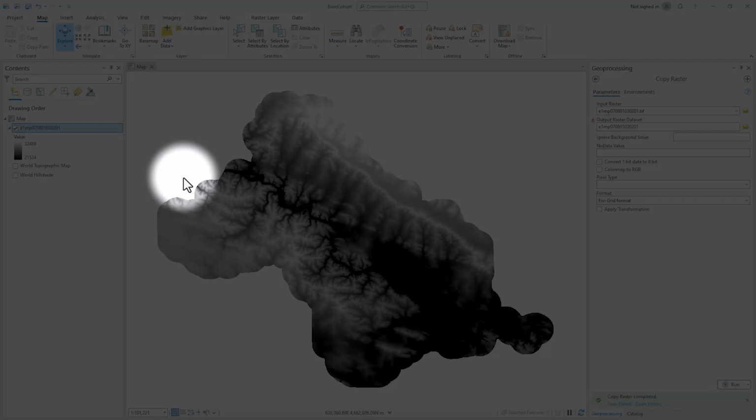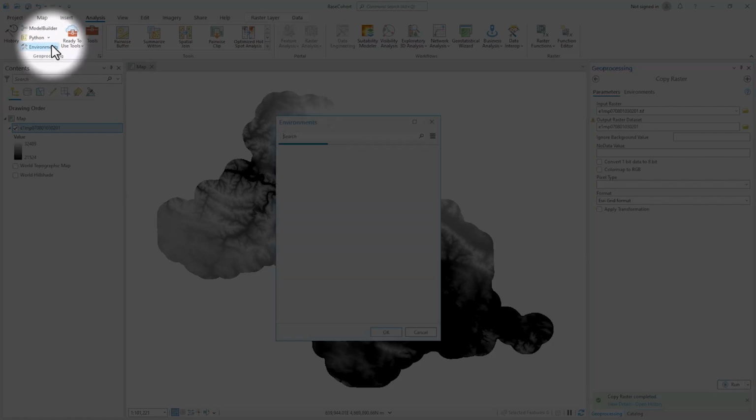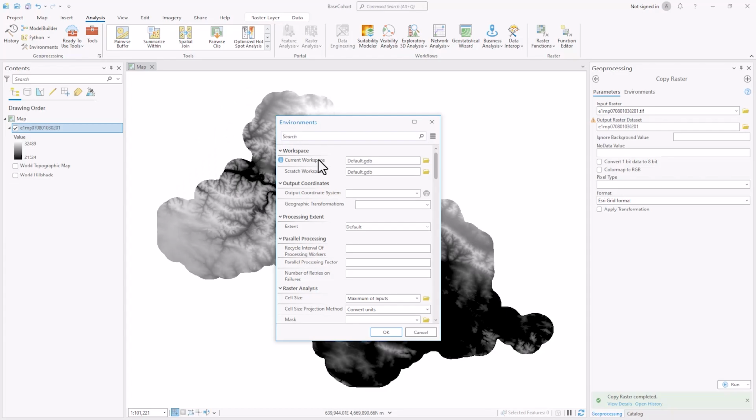Before running the tools, we are going to want to make some edits to our ArcGIS Pro settings. Within ArcGIS Pro, on the top menu bar, we will click Analysis. This will open the Analysis toolbar. In the first section, titled Geoprocessing, we will click Environments. This opens the Environments window, and we will be looking at the current and scratch workspaces at the top of this window. We will want to make sure we are happy with where these workspaces are located.